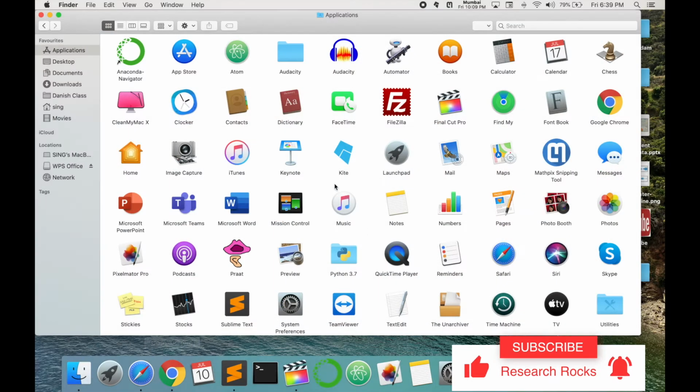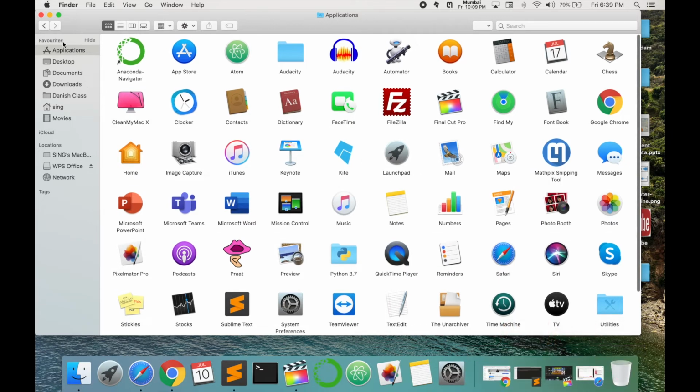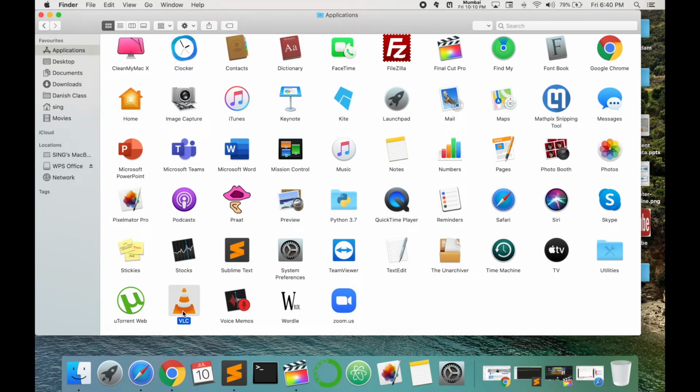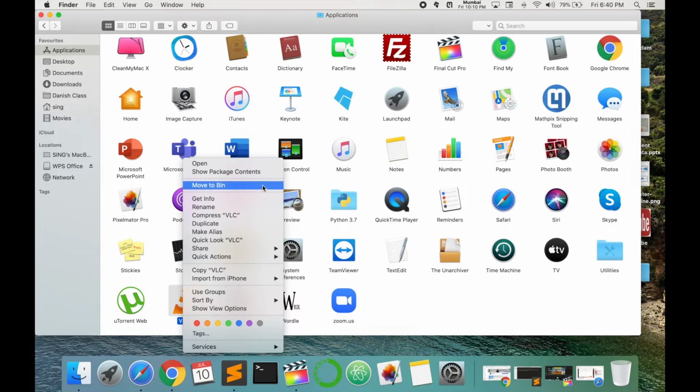So open your Finder and look at this. Here in the favorites tabs I already decided, there is one Applications tab, and those applications I installed on my Mac operating system. So how do we delete a specific application? For example, I delete the VLC player: right click and move to bin.